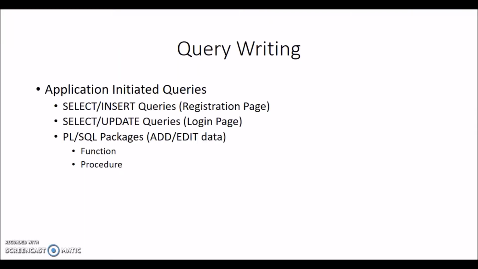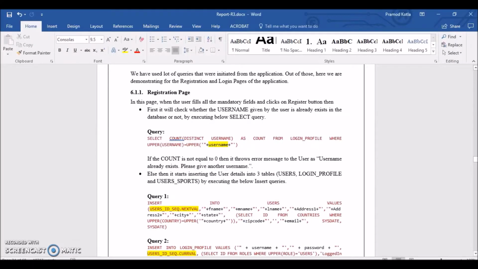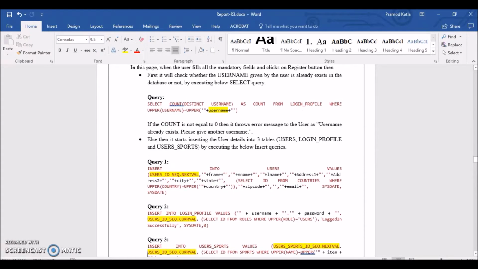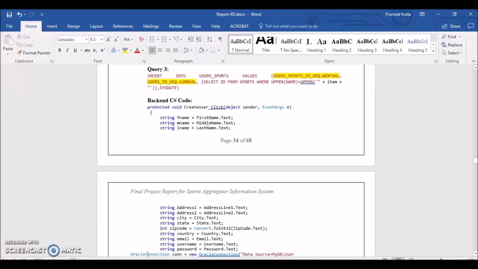Thank you, Srinivas. As part of application initiated queries, we initiate DML queries and packages from the application. For demonstrating this, I am using the registration page and login page. In the registration page, in the backend, a select query checks whether the username already exists or not. If the username is unique, then the insert operations are performed, which insert the credentials of the user. So these are the queries, and this is the backend C# code.